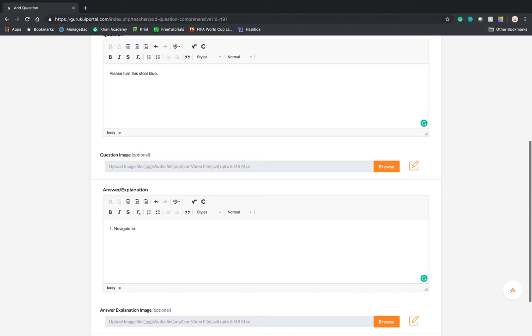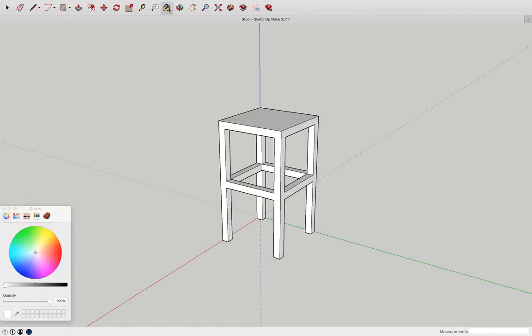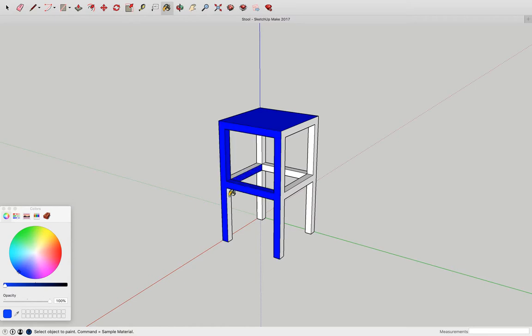navigate to the paint tool, select blue from the menu, and then finally select all of the faces to turn blue. And then so we go here, we can select the faces we want to turn blue, and then we can just turn all of them blue.